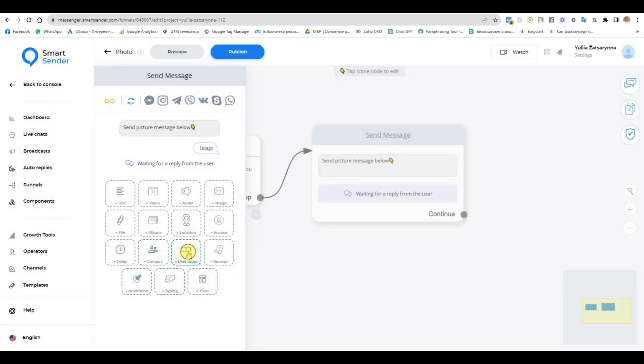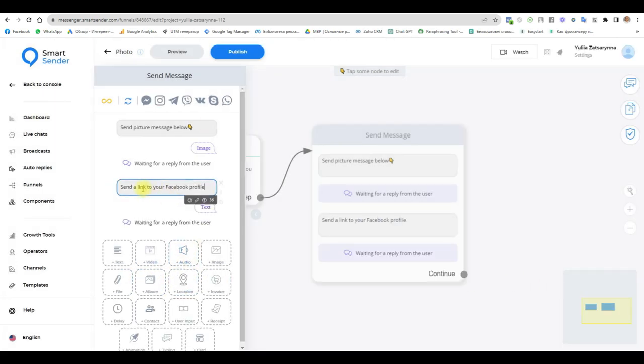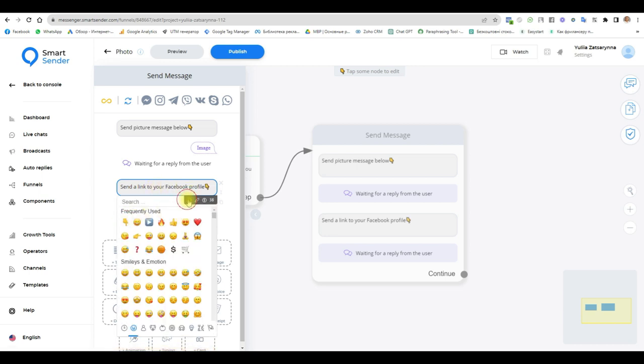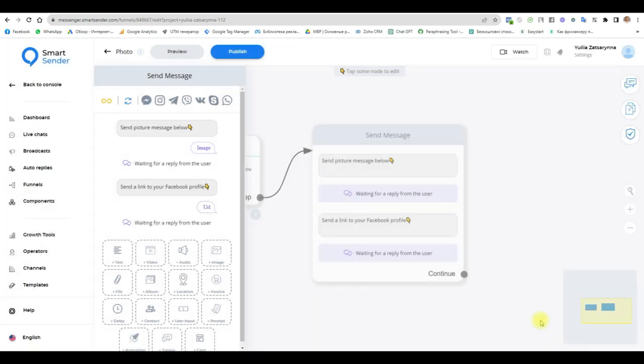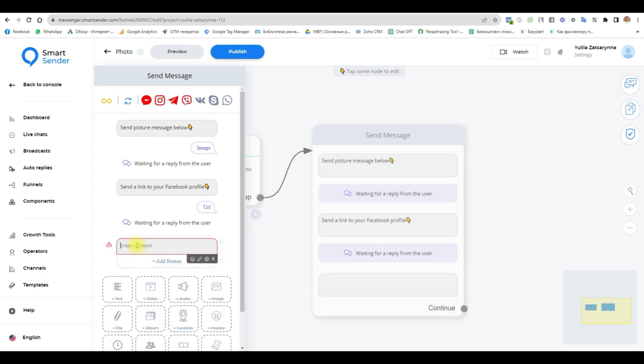Add new user input: send a link to your Facebook profile. Add the emoji, click in this block and choose another type, which is URL. In this message, if the answer is invalid. Here we need to choose custom field, our custom field link lesson. Done. Okay. And in this text box, thanks, for example.